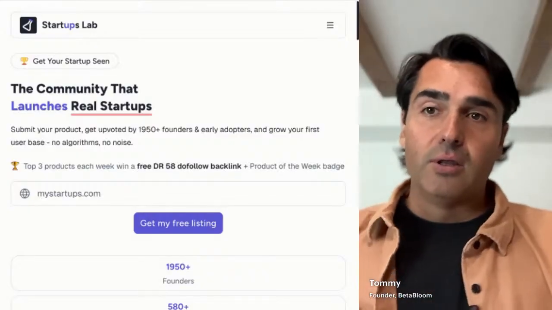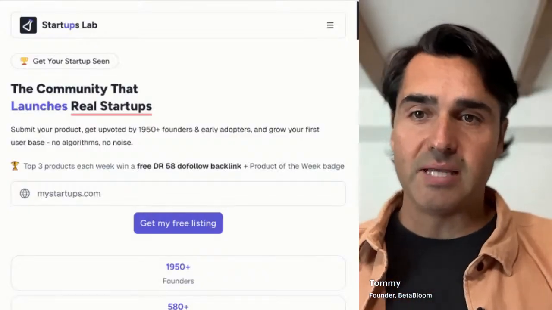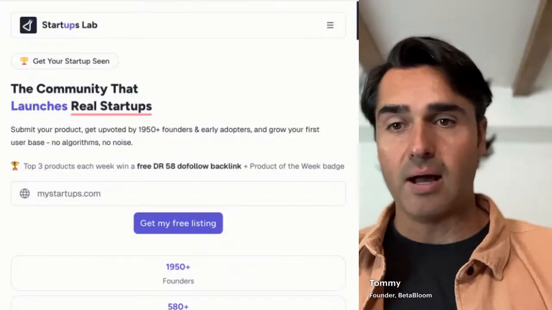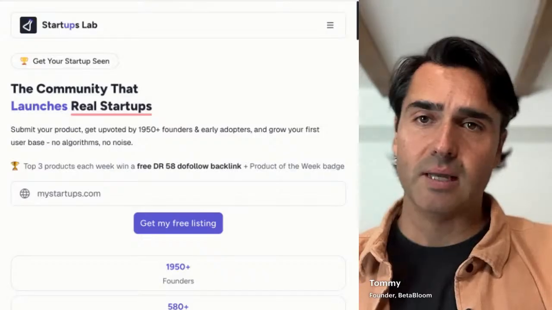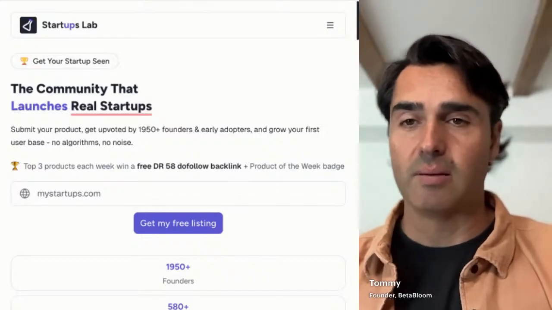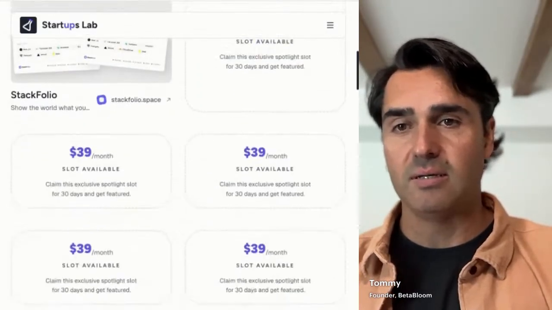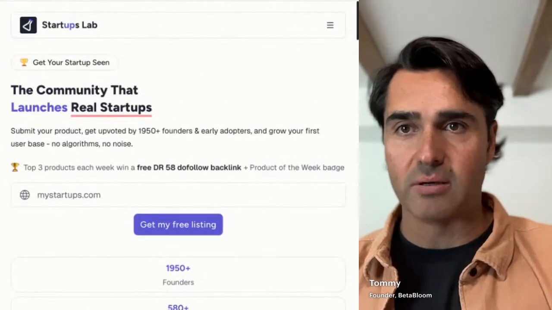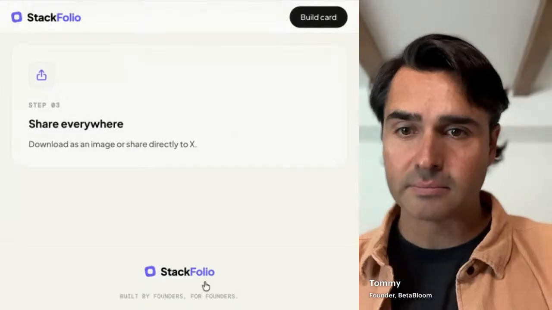So the whole Beta Bloom concept is based on reciprocity. People who contribute to the community get the most visibility. And yeah, that's what I'm trying to do there. But I also love to see any community of founders trying to help each other. I love to see that.